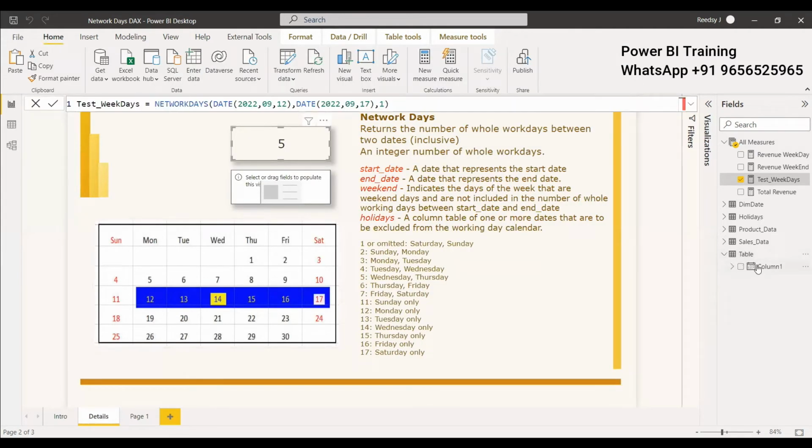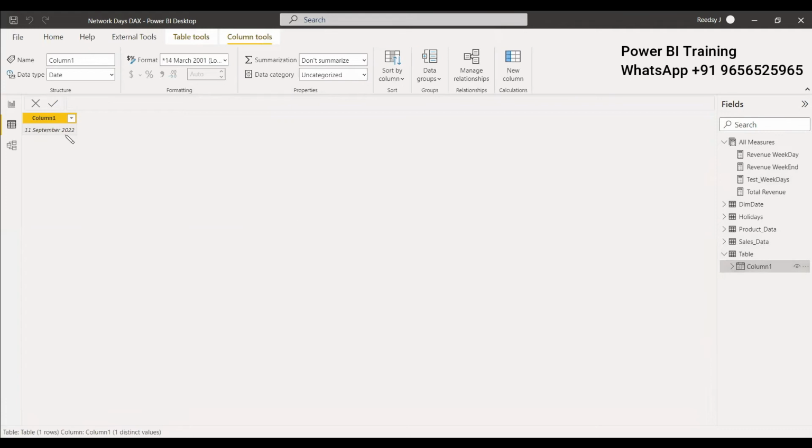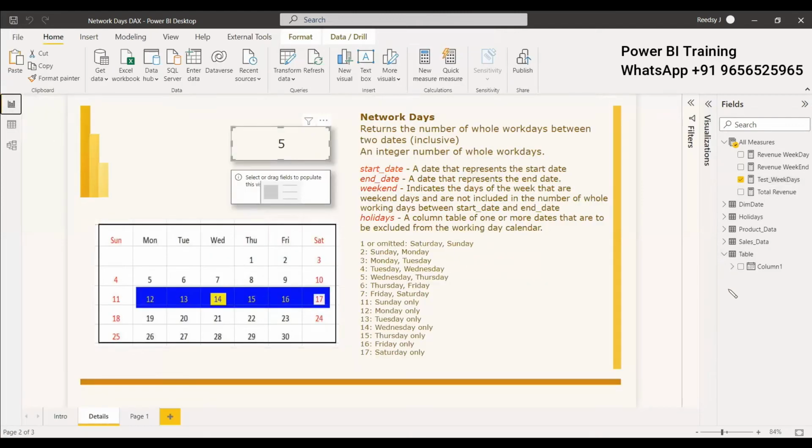And we got a new table here, and it is having only one column. If you take it and you see, it is having just one row, only 11th of September. If you are having more holidays, you can give them in this column itself in the remaining rows. So now we have only one row.